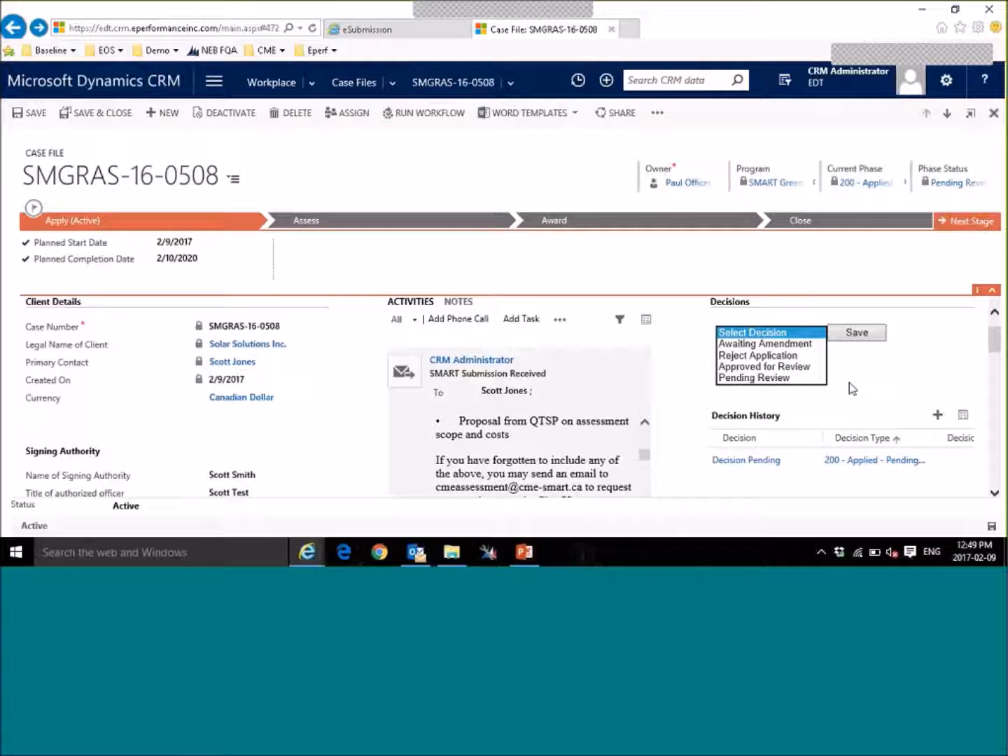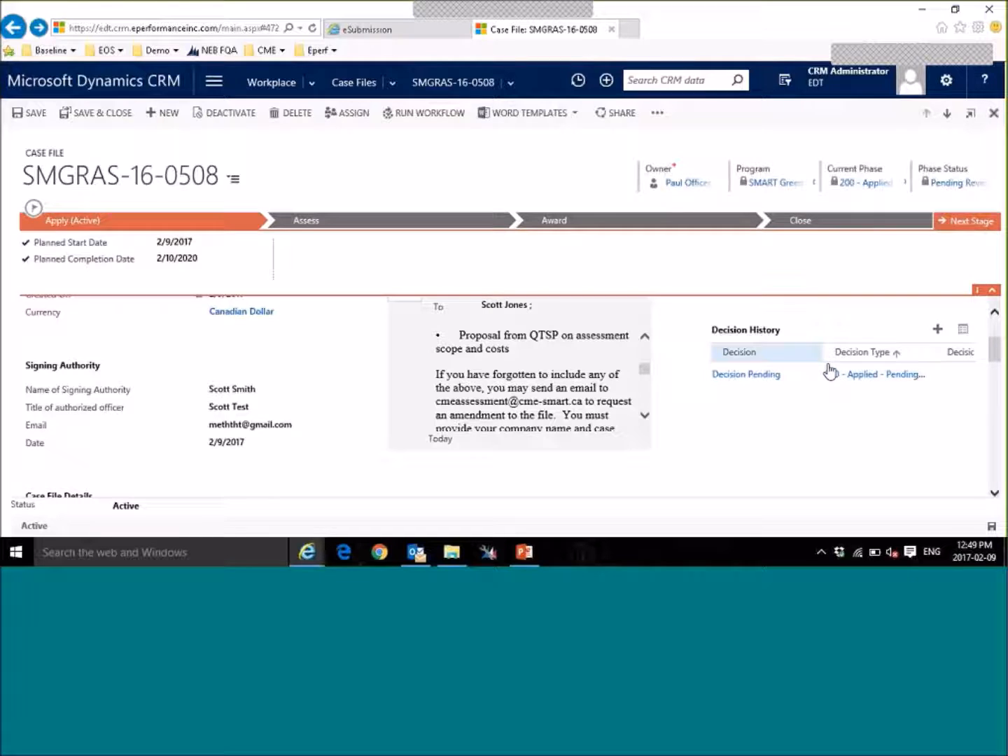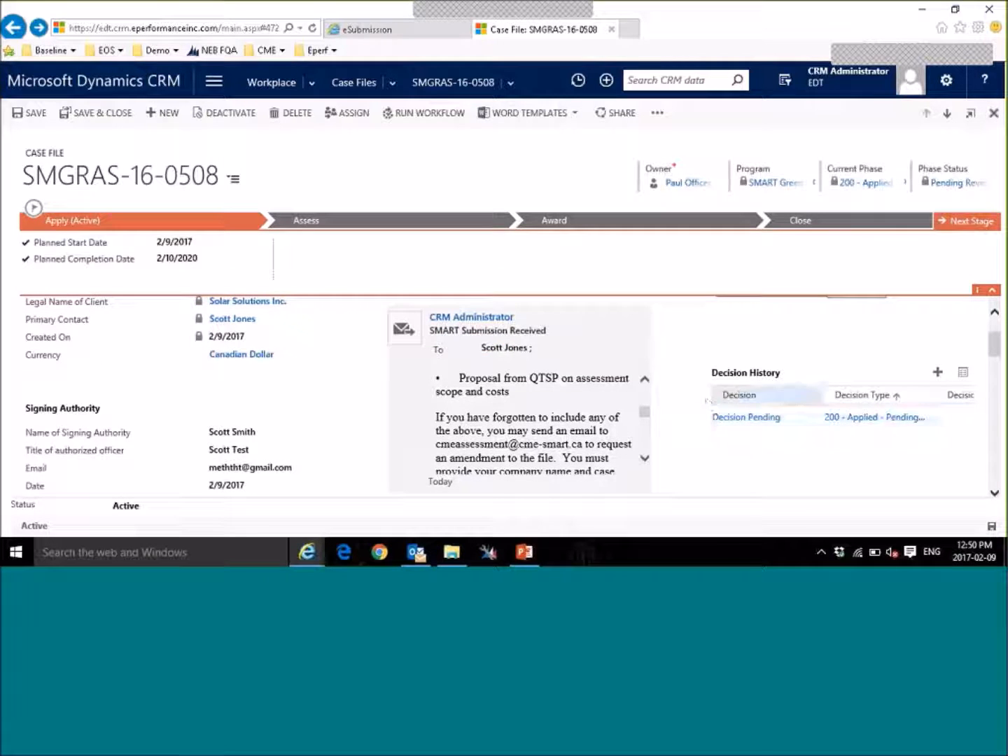And then pending review is I'm still working on it, but I want to update the case file to ensure that it's not just sitting there. I've made a decision. I'm still looking at it, and I'm going to move forward once I've reviewed it to my liking. In the decision history area, it shows you where all the decisions I've made from that drop-down are. So it shows you just a history.